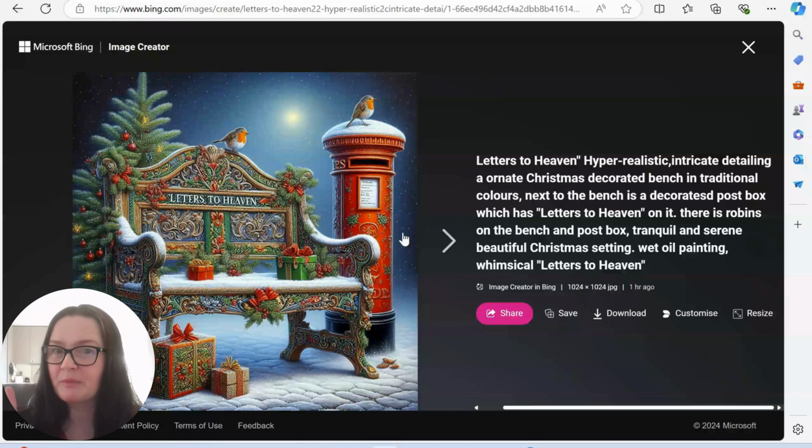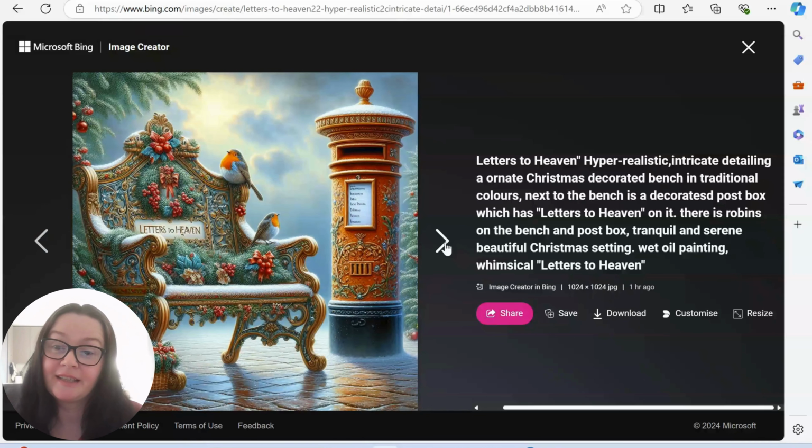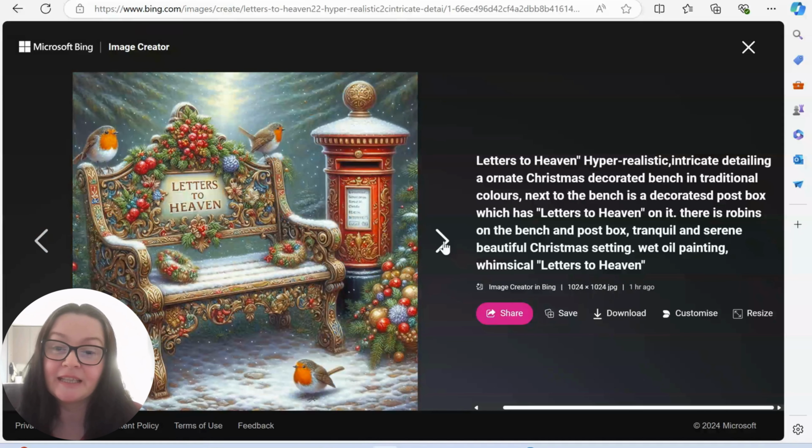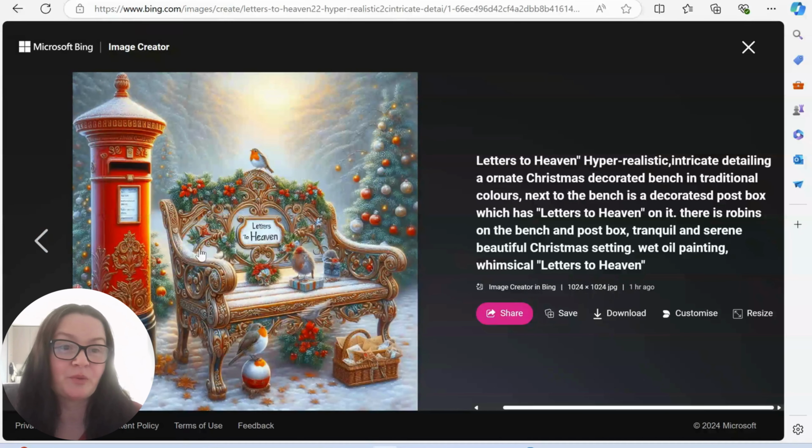Do you guys have these red boxes where you are? Let me know in the comments. But yeah, this is very English. Oh my god, look at that, those robins. So basically, again, we got everything we needed, we wanted in those prompts.